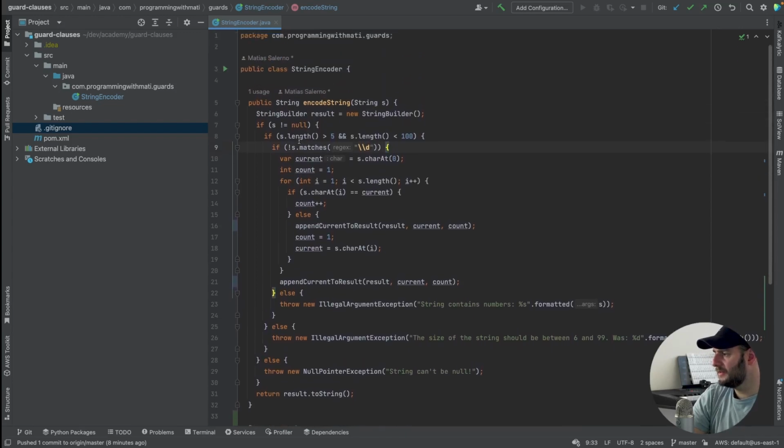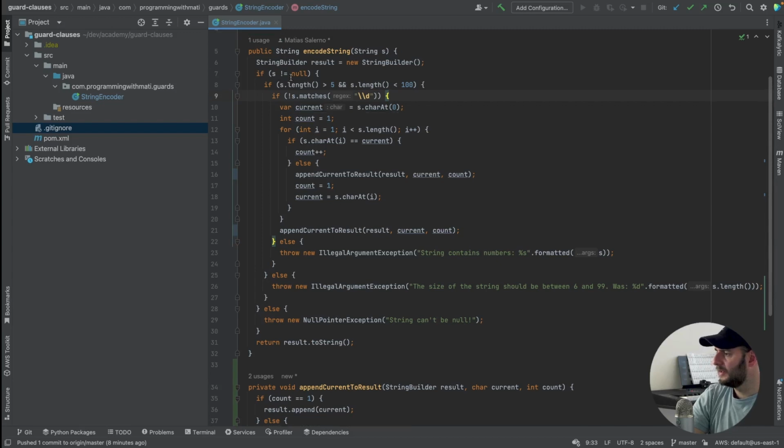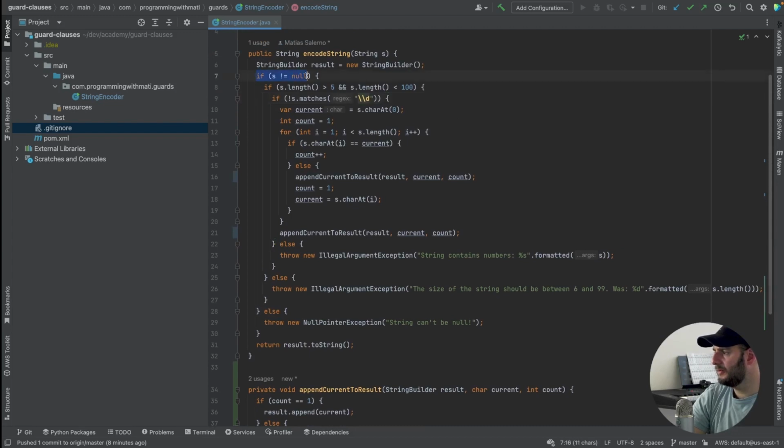So let's do a whole lot of refactoring. First, let's start with this. I'm going to implement the guard clause. What is the guard clause? It's basically an if that will terminate the function either with a return or with a throw, but it will terminate the function early so that the rest of the code can then be executed as if this condition is not met.